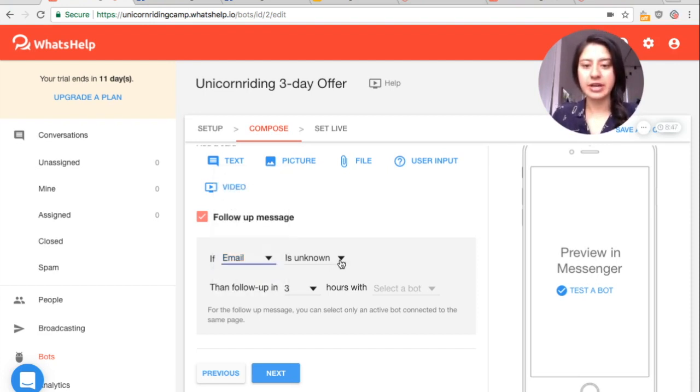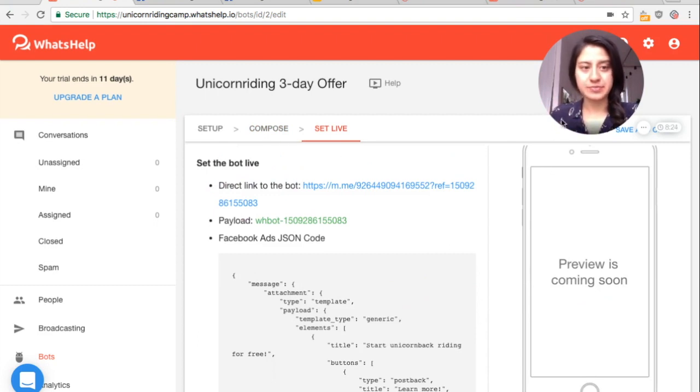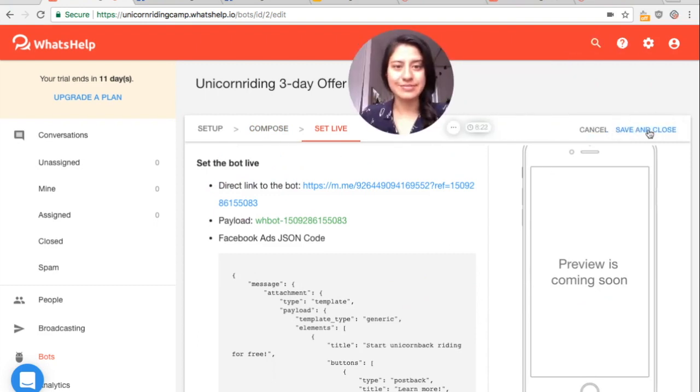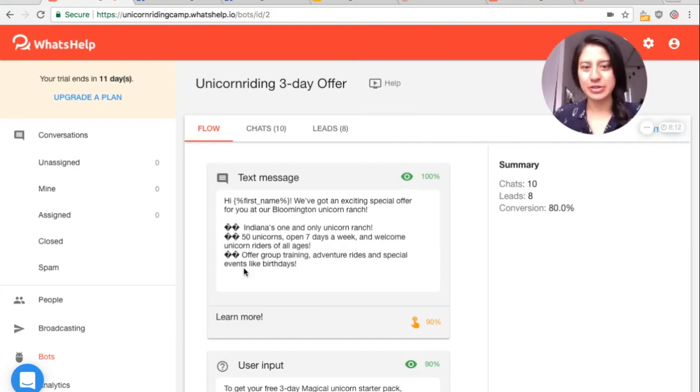So we're going to go right now with email is unknown. And I'll follow up within a day. And then under select a bot, actually only one bot shows up for us here because the dashboard filters out to all the standard bots that can be triggered here because, as I said before, those are the bots that respond to other bots. Just a bot bonanza over here. Save and close. And there you go. That was our follow-up bot workflow.